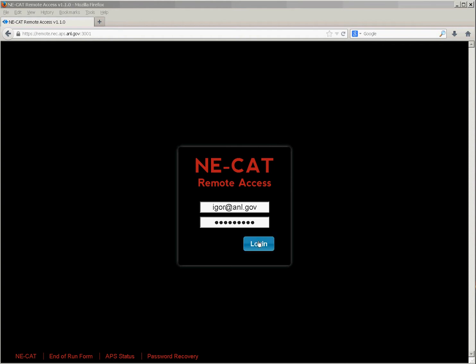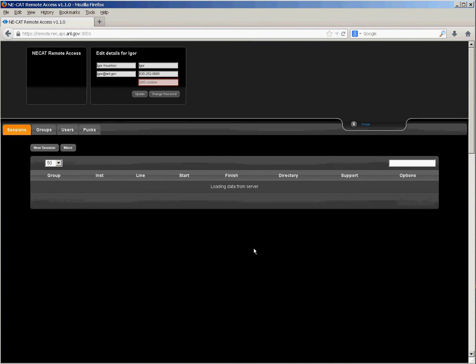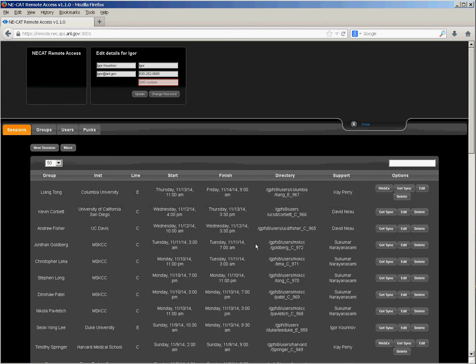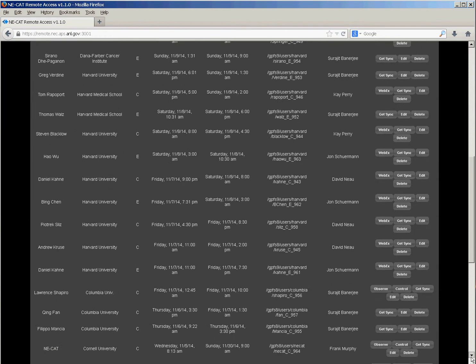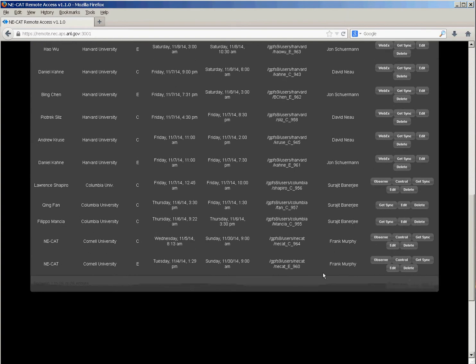Okay, once at the remote website, you can enter your username, which is usually an email address, and your password, and log in. Once logged in, you'll see a list of your sessions, and if you are active, you can hit Control to take control of the session.